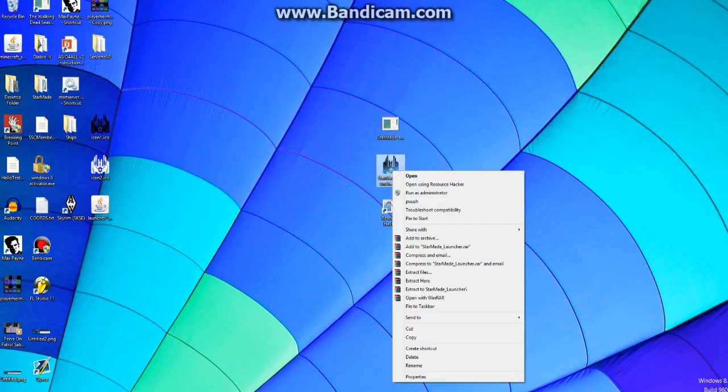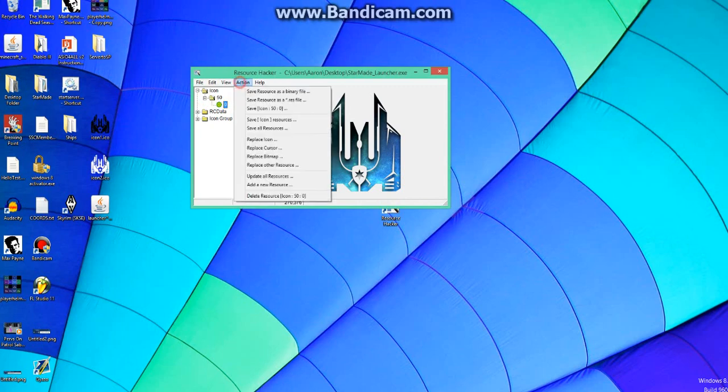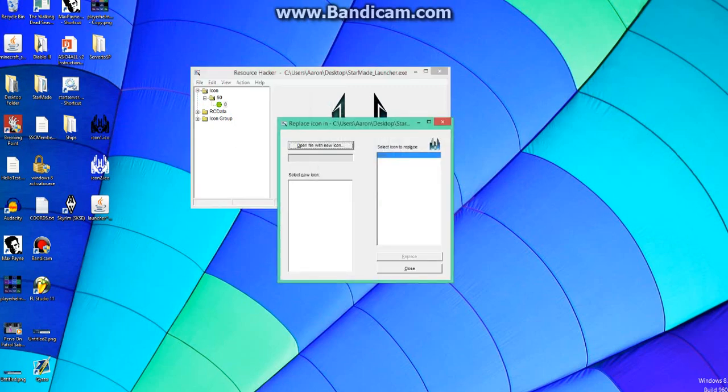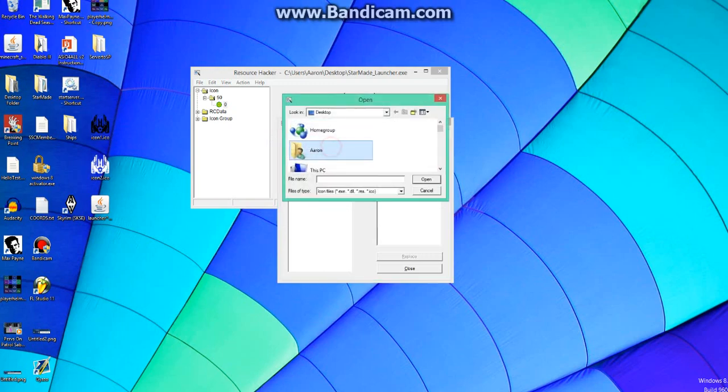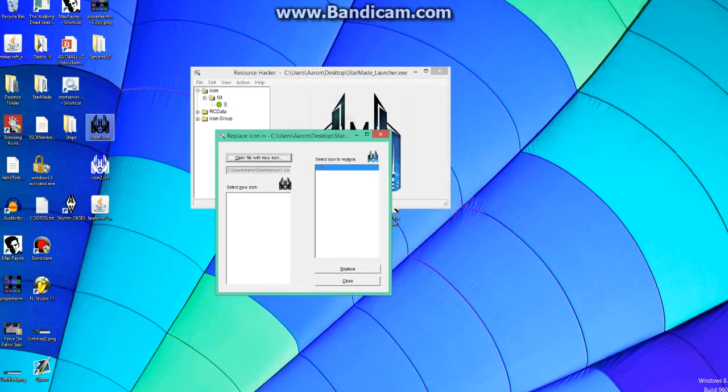And yeah, you can use that for most EXEs. If you want to replace an icon, then you can open it, and you can go here and click Replace Icon. I have two more icons on the desktop, so let's see which one pops up first. If I can find it here. All right, there it is. Okay, so I just double-click the black icon.